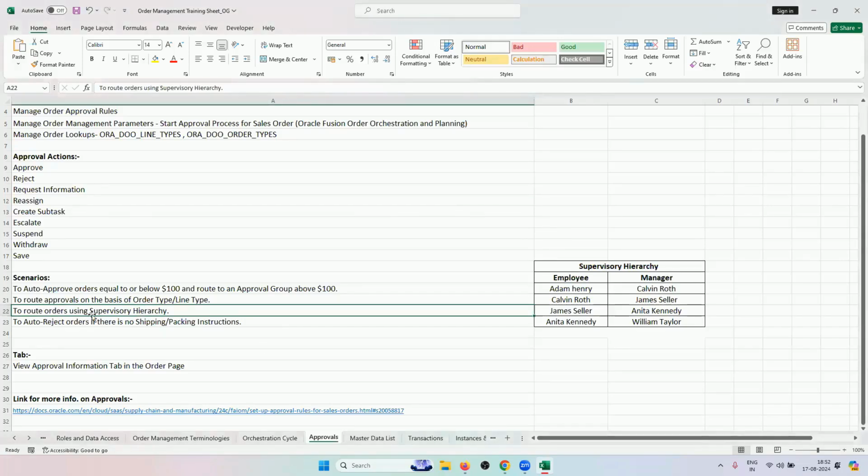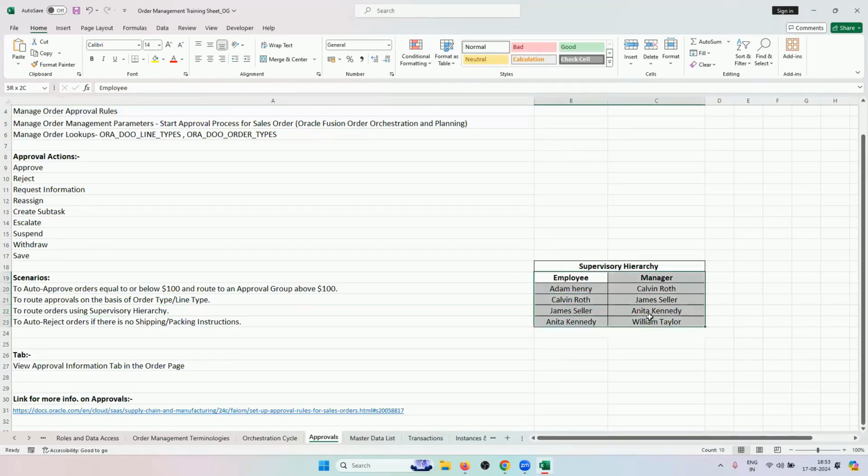Okay, so now to route orders using supervisory hierarchy. What is a supervisory hierarchy? An employee will have a manager, their manager will have their manager. So it goes on, right, until a CEO or until a director. This is known as a supervisory hierarchy in simple terms. For our demo, these are the employees and managers we are going to use. There's a person, Adam Henry. His manager is Calvin Roth. Calvin Roth's manager is James Seller. His manager is Anita, and her manager is William Taylor. So this is a supervisory hierarchy.